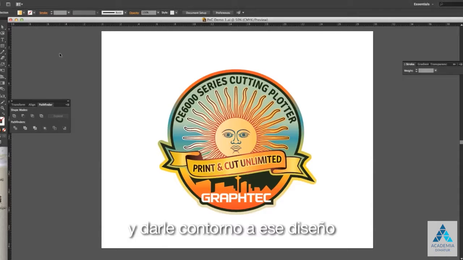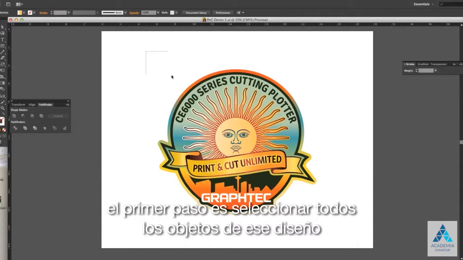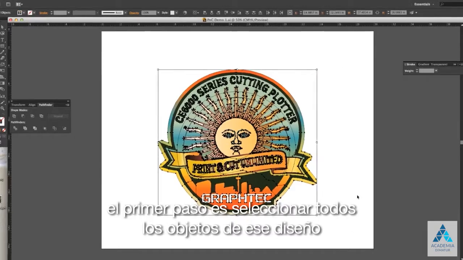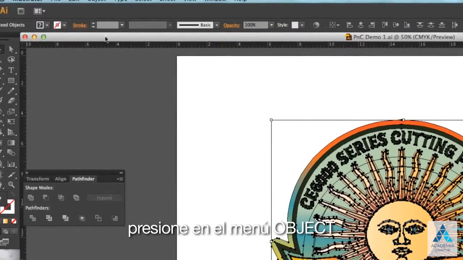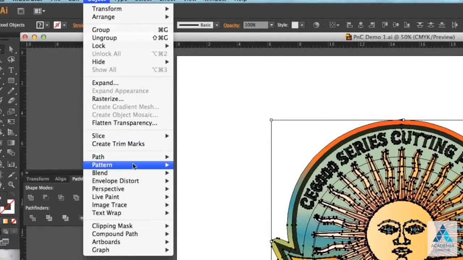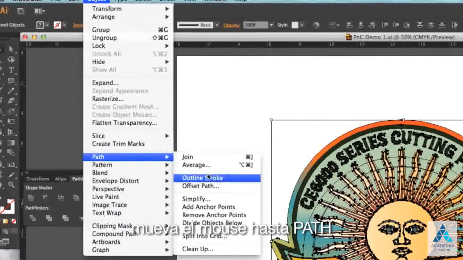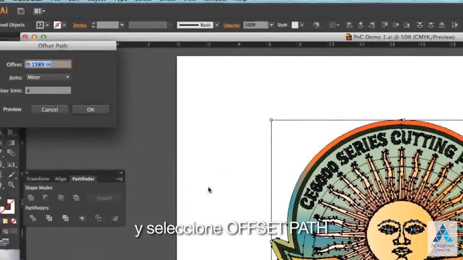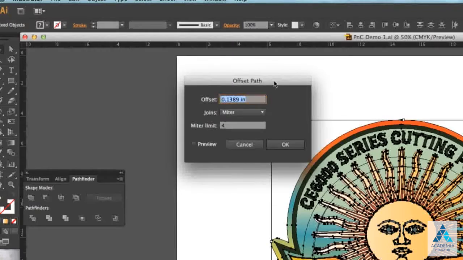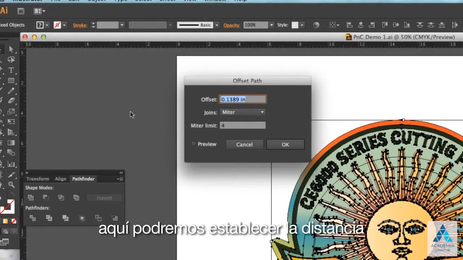In our case, we will be using Adobe Illustrator CS6 to create our cut path so that it contours this design. The first step is to select all the objects in the design. Click on the Object pull-down menu, hover the mouse over Path, and select Offset Path. This little pop-up window appears. Here we can set the distance.